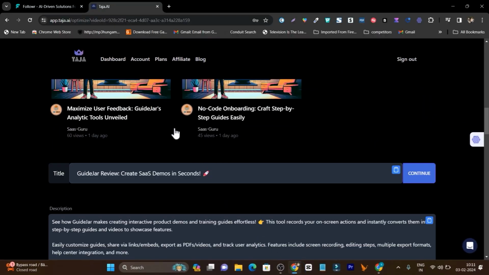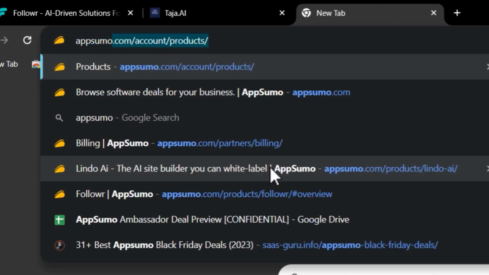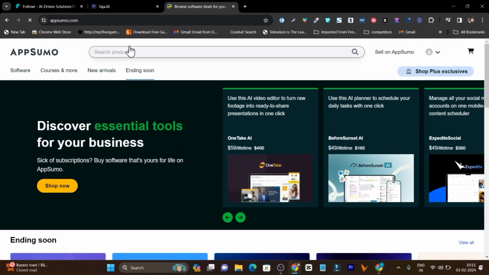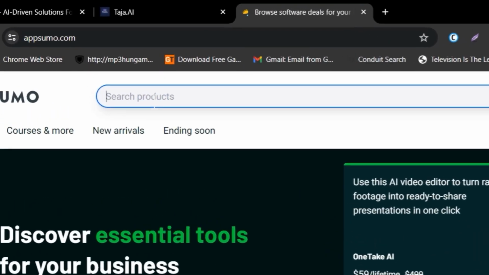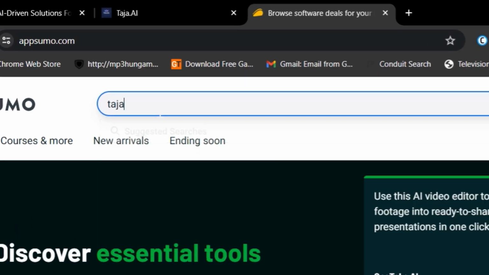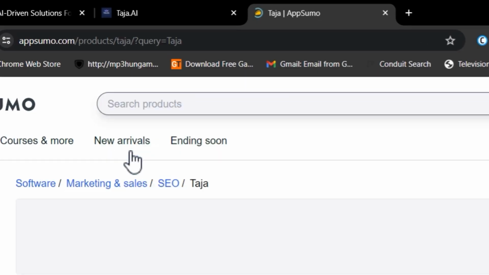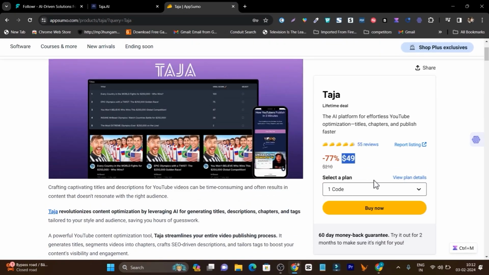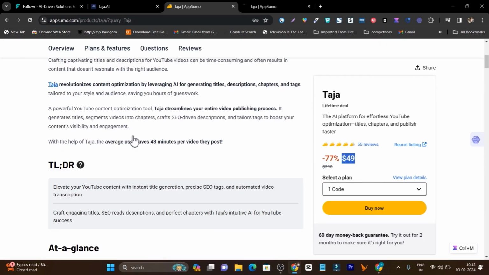Currently Taja.ai is available as a lifetime deal on AppSumo. Let me go to AppSumo so I can show you the deal and what you are getting with the lifetime deal. So simply go to appsumo.com and search for Taja. By the way, you will also find the link in the description. This is the tool I am talking about, and look at the pricing. This is the lifetime deal. You pay one time, and after that you get lifetime access.